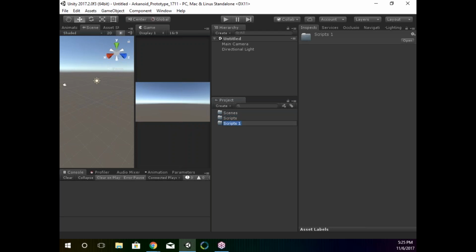I'm going to give my objects later on some visual materials, which will try to mimic the stuff that we see over there in that Arkanoid image that we pulled in a second ago. So I want to make a materials folder.